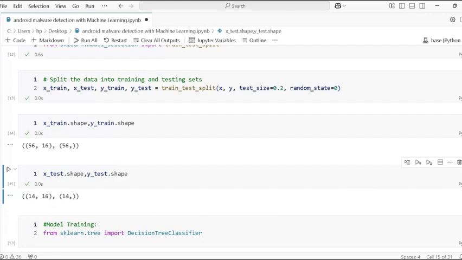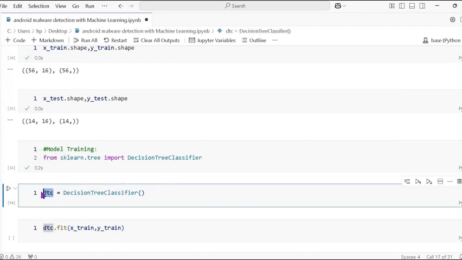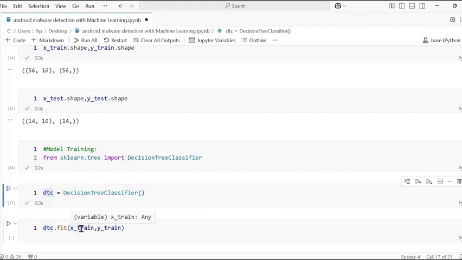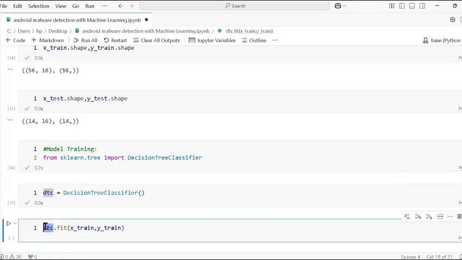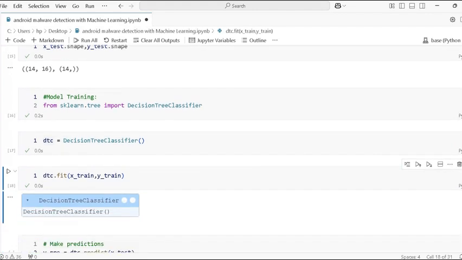Now model training. I am using the decision tree. Now create the method. This is the variable name DTC, and I pass the DecisionTreeClassifier. Now fit the data. This is the method name dot fit, where we fit x_train and y_train. So it gives the decision tree.